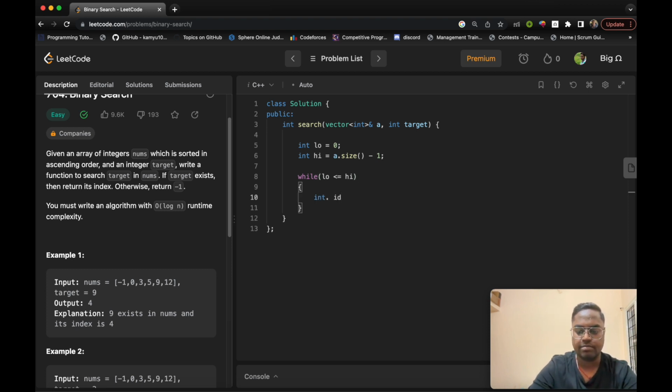First we'll calculate the mid. I'll tell you later why I am calculating mid like this. It has a certain importance. We can also do low plus high by 2, but it has certain flaws. I'll tell you later. So what is our condition? If target is equal to the mid element, then we found our element. So we need to return the index.